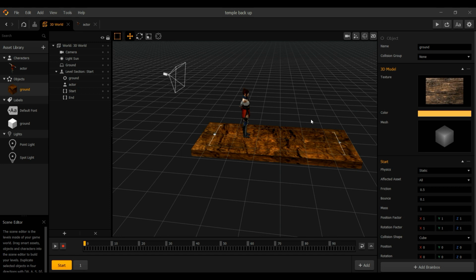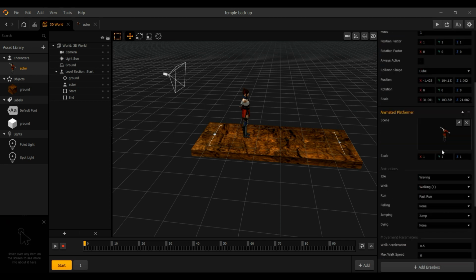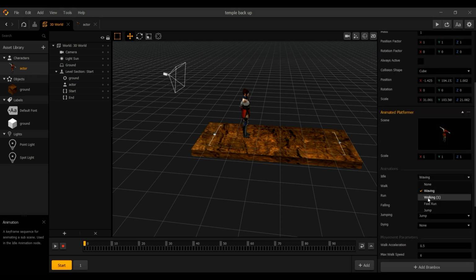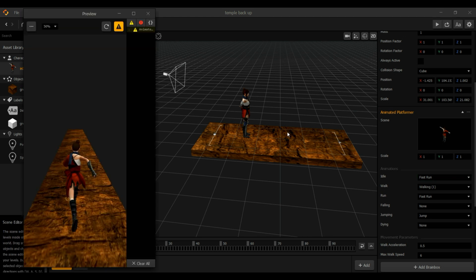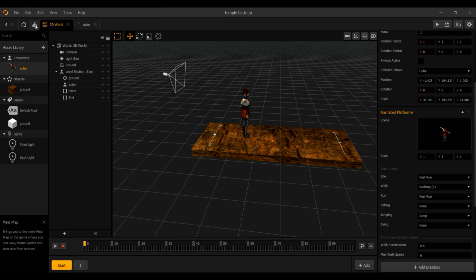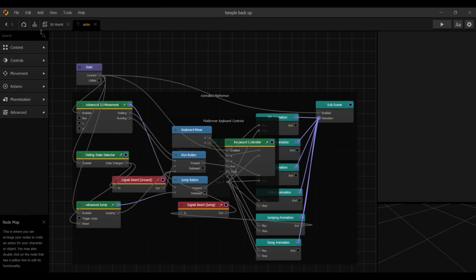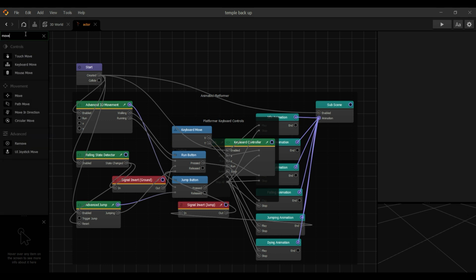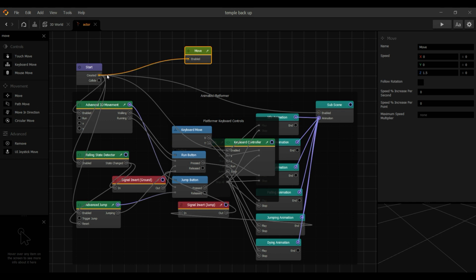Now what we are going to do is we will just select the actor, and in our idle animation we will be selecting fast run. And now when we play this, we can see she's running fast, but she's not moving. So for that we just have to go to the actor, and we have to add a move node, and we just have to connect this with the created.